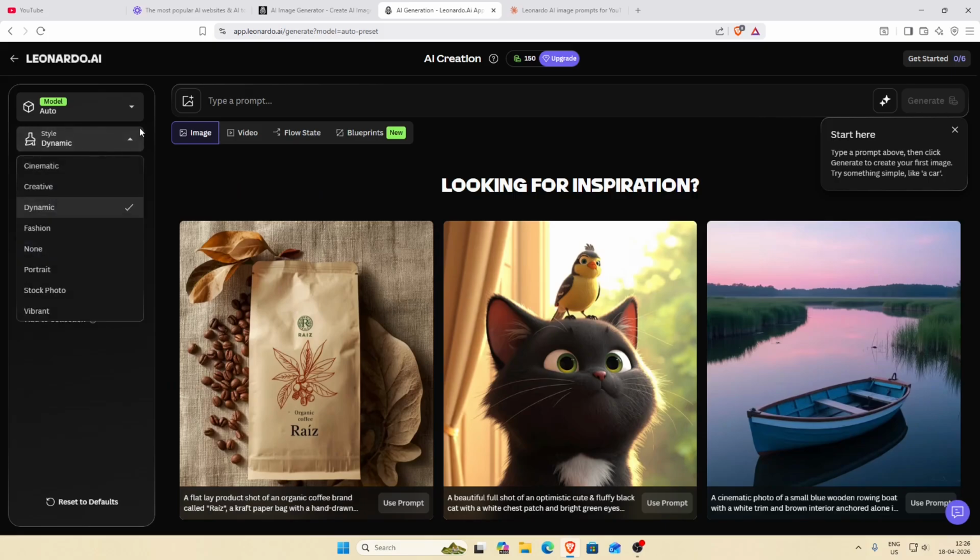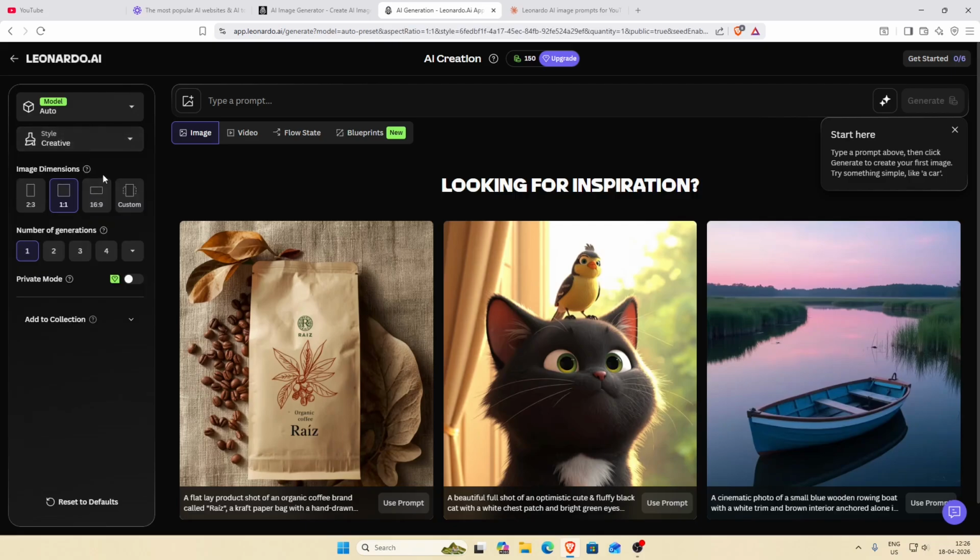Okay, let's select a style too if you want to. I'll go with creative, so the style is a bit creative for the image. And we can also change the aspect ratio. 1:1 is the square image. 16:9 is the full screen aspect ratio, which is like 1920 by 1080, a full video kind of image. And I'll just keep it 1:1, which is a square image itself.